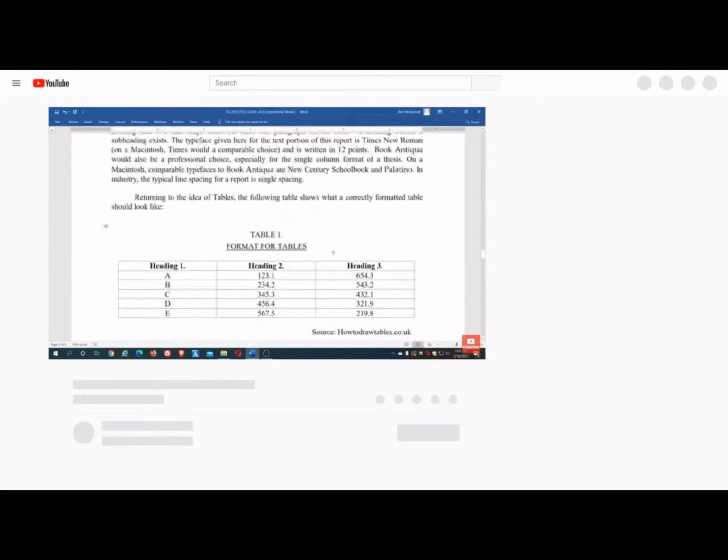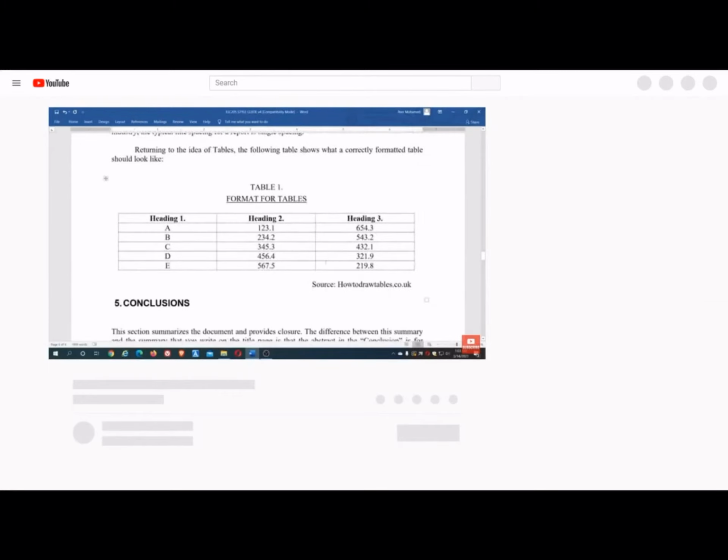And in chapter 4, there is a table used. Please keep it in mind when you are using a table, put the number on the top. For the pictures, we put the number at the bottom. For the table, you have to give the title above. So table 1, table number 1, format for tables. So this is a table, and this is not your table. You have taken it from some website. So for the source, you put the website hyperlink.